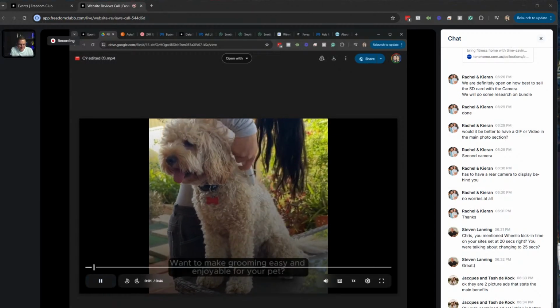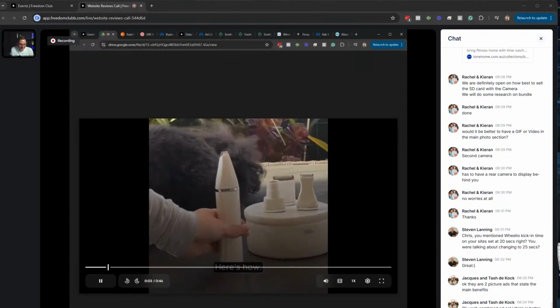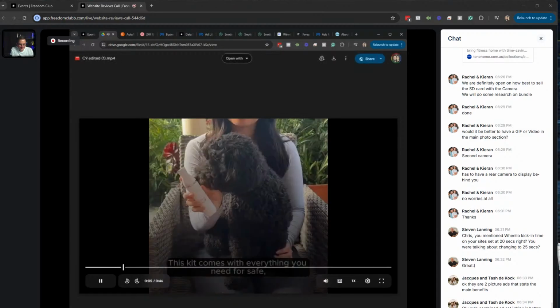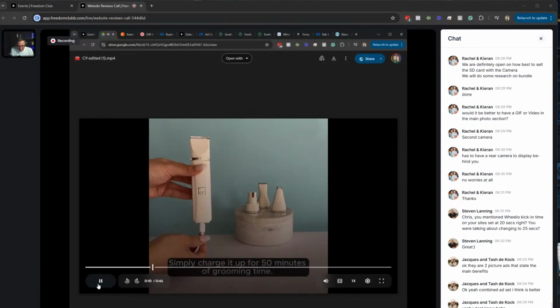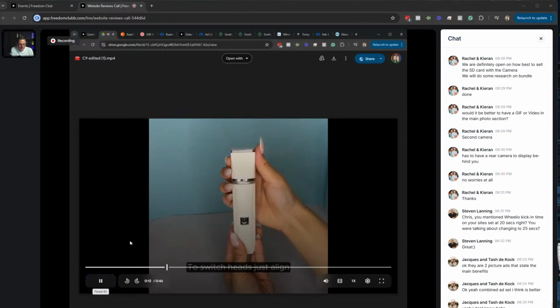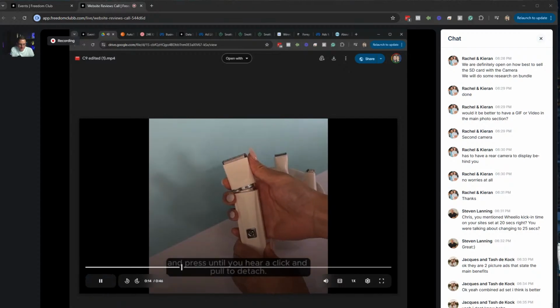Want to make grooming easy and enjoyable for your pet? Here's how. This kit comes with everything you need for safe, easy, and thorough grooming at home. Simply charge it up for 50 minutes of grooming time. Way better. To switch heads, just align and press until you hear a click, and pull to detach.